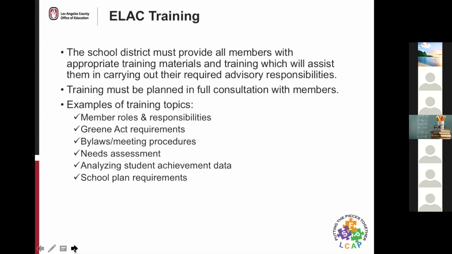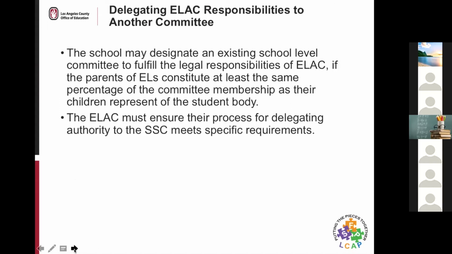On the next slide, there are specific steps that must be taken if the ELAC were to delegate its responsibilities to another committee, such as the school site council. So there is that option, but we want to make sure that there's an awareness of the steps to be able to make that happen. So first, an ELAC has to be elected and informed of its responsibilities. Even if there is a plan or an idea to delegate the responsibilities of ELAC to SSC, there still needs to be an election of the ELAC, and that ELAC must be fully constituted and informed of what its responsibilities are as a committee.